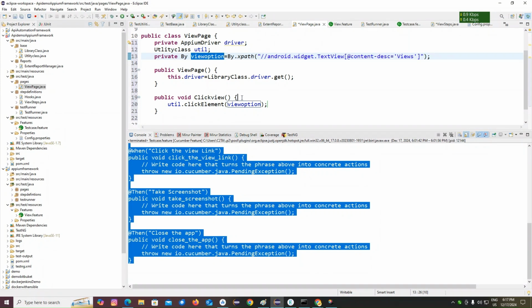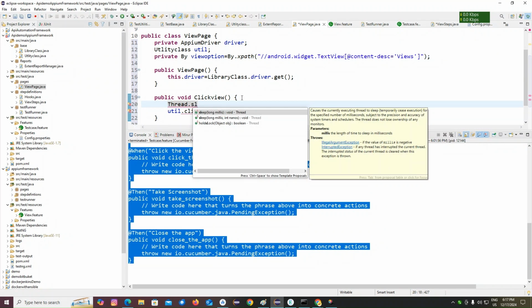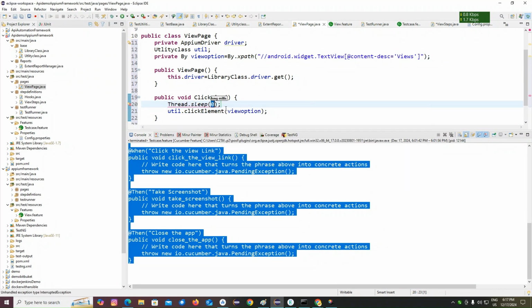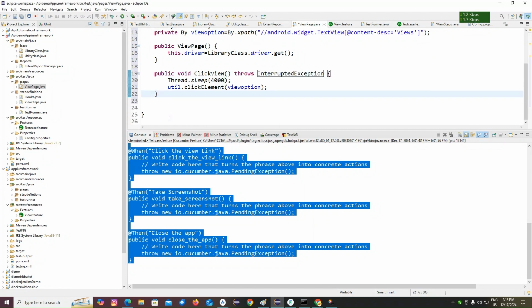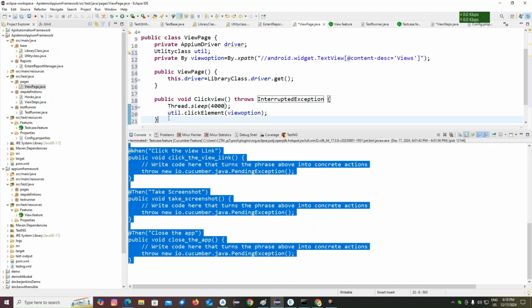So this one I'll give a Thread dot sleep, just to make sure the app waits till it is opened. 4000 milliseconds. Let me add an exception here. So this is a basic thing which we did.